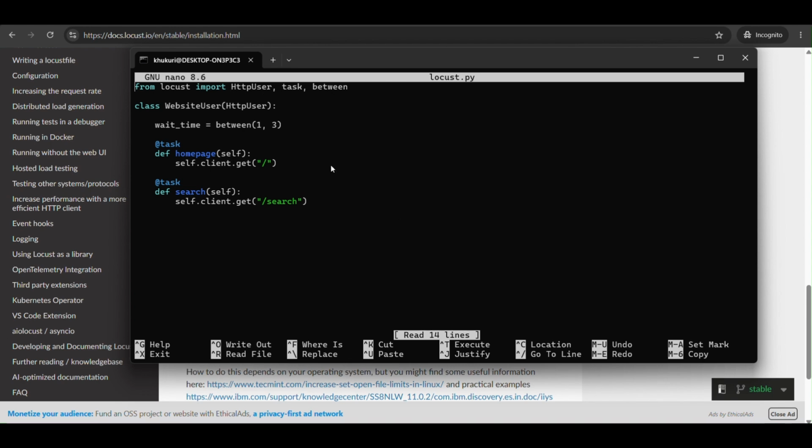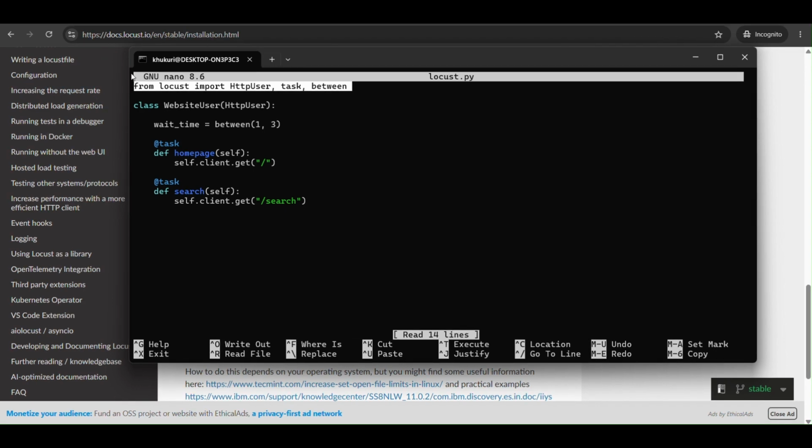The first line here are import statements to import three components from Locust. First is HttpUser, which represents simulated users. Second is task, which is used to mark actions that the user should perform. And third is between, which helps us introduce delays between requests so the traffic looks more realistic instead of sending requests continuously.